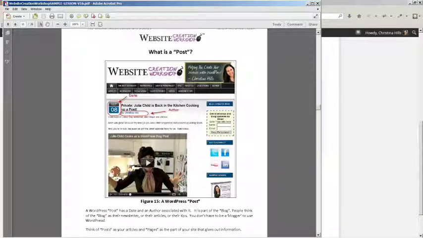All right, so what is a post? A post is the blog part of your site. It has a date associated with it and an author. So your blog posts are your news, your blog, your diary, your tips, and this is what people think of as the dynamic part of WordPress. You're posting to your blog, and it's something that comes out often, like your newsletter.